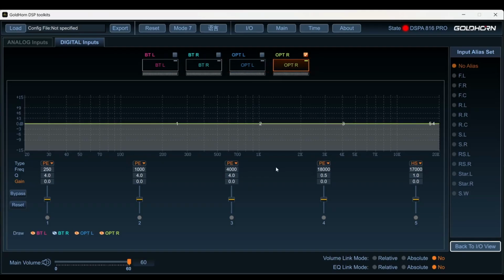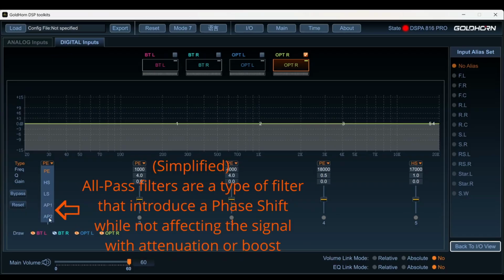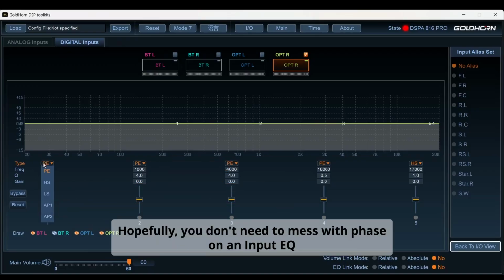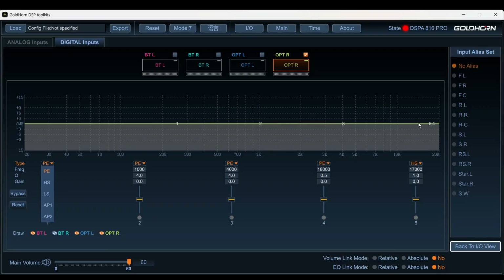And what you have is a 5-band EQ with the ability to run parametric. That's PE, parametric equalization. High shelf, HS. Low shelf, LS. And all pass 1 and all pass 2. I haven't actually even figured out what the all passes will do for you in the sense of an input EQ. Probably not practical. What is practical is to be able to use shelves to boost something that may be coming in short through your input. But do this sparingly, be careful.